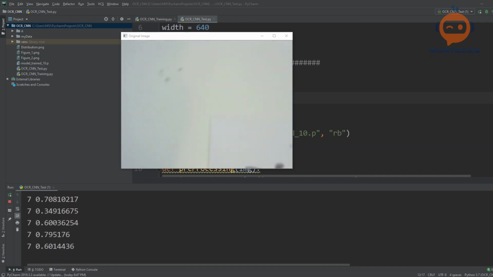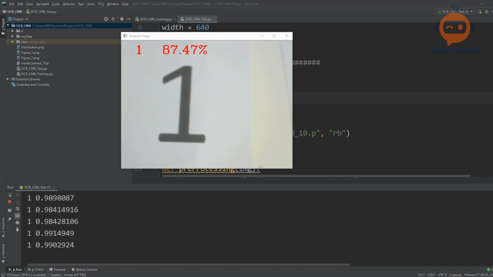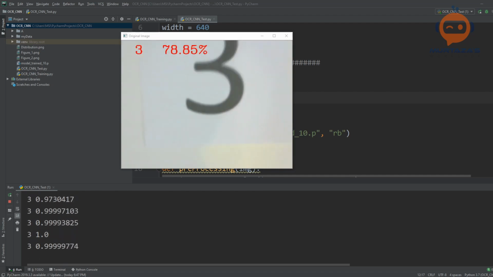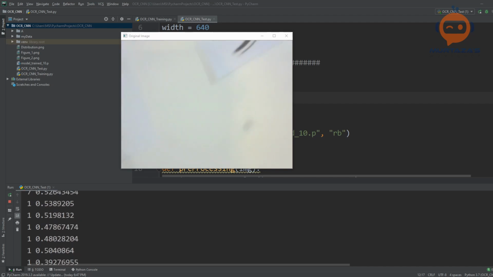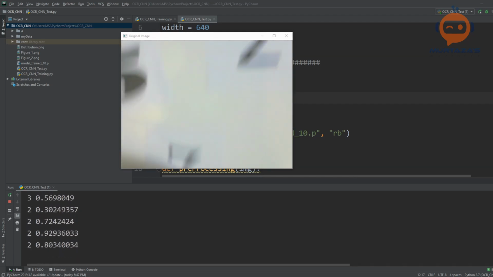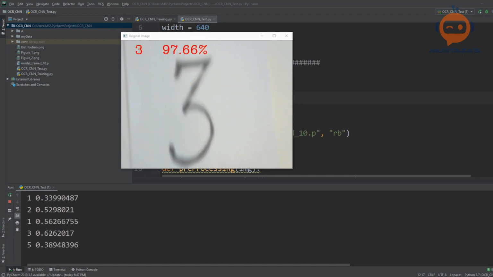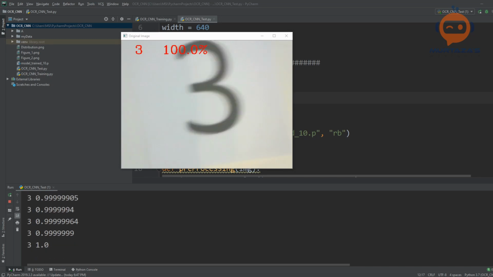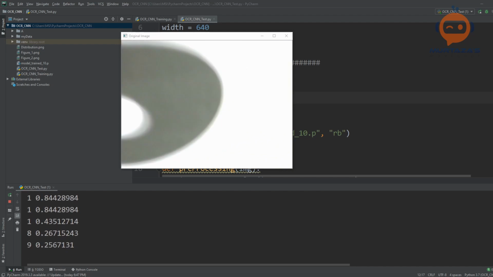So I have printed out a few digits and let's see how it performs on that. So this one is handwritten and still it can detect. But as you can see, overall the accuracy is quite good. It is able to detect much better than the previous 2 epochs.